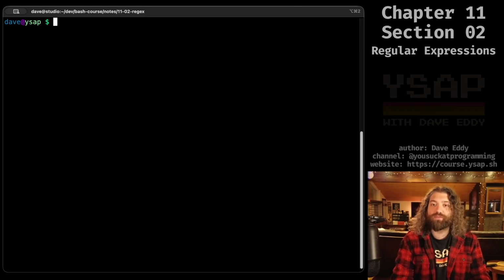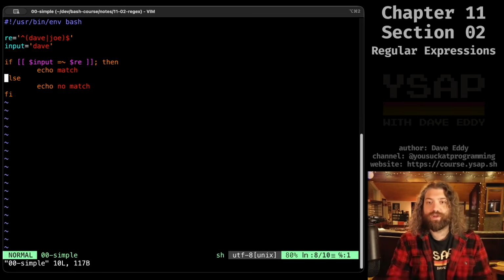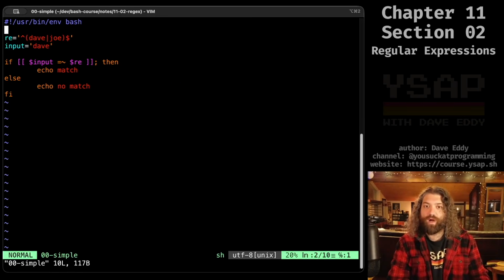Well, we have three different scripts here, and I want to talk about them. So let's go ahead and look at the first script here. Okay, so here is our simple script, and I'm going to walk you through it, so don't worry. The first thing we do here is we define a variable called re. This is our regex. This is how you make a regular expression in Bash. We just made a very simple regex that matches the beginning of the line. It looks for either the text Dave or Joe, and then the end of the line. That's all it does. Now it's in a parenthesis, so we're capturing it, and I'll talk about that in a second. And then our input is Dave.